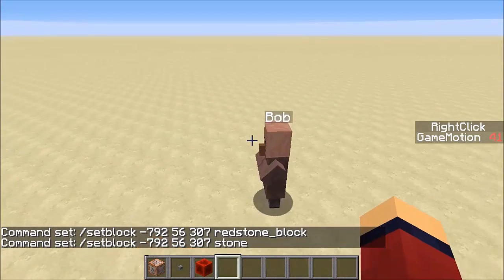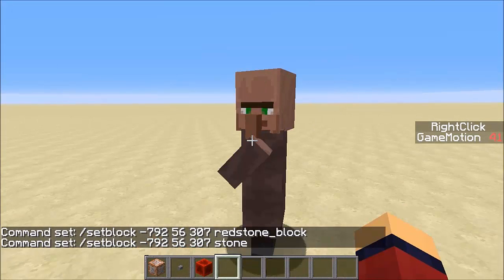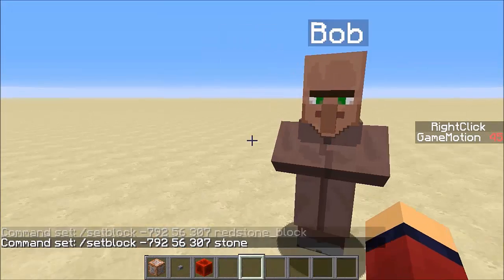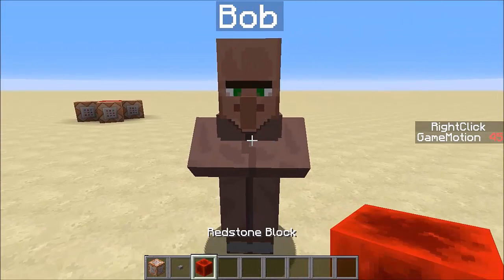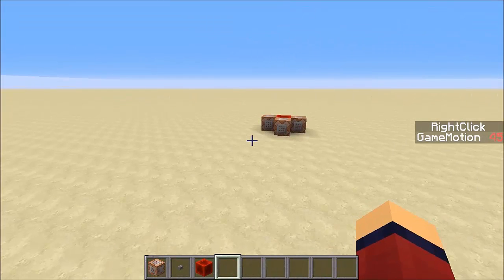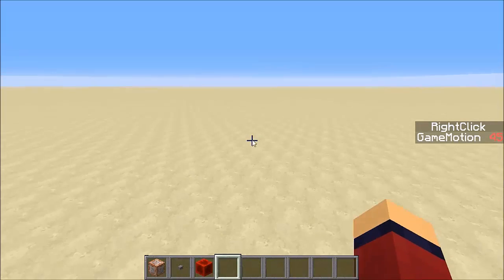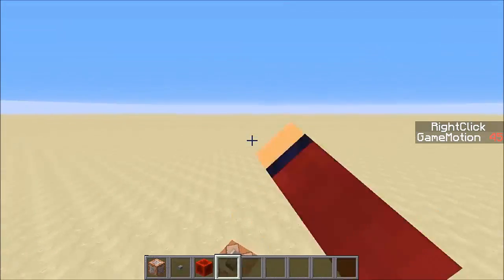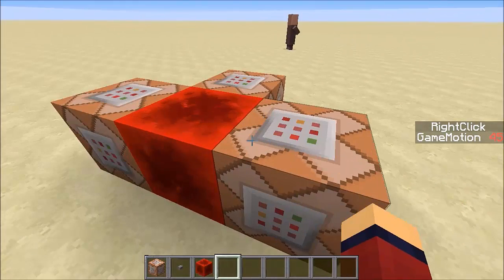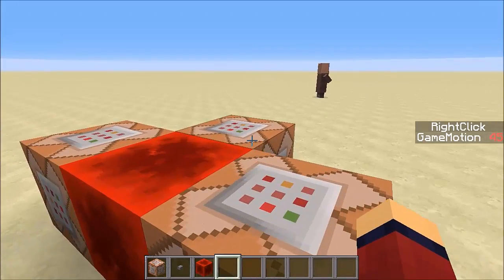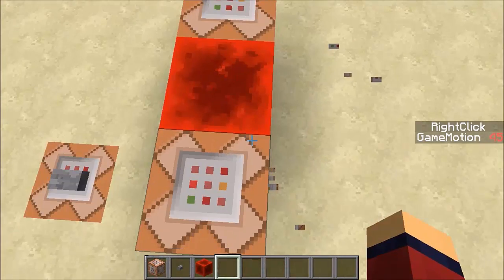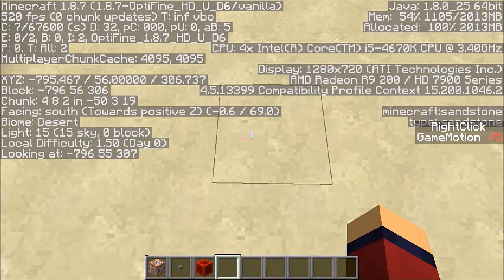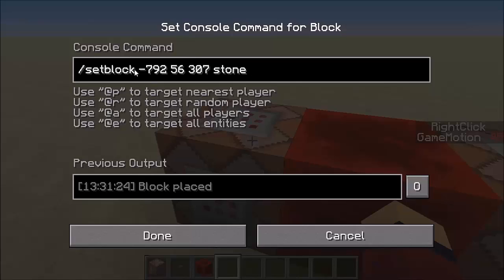So now, obviously if you just have one villager, this is fine just how it is. You don't need to add the V for villager. You don't need to add this if you've just got one villager that you're going to right click in the game. I've got nothing in there. I'm actually going to extend this. It goes minus in that way. So, oh, never mind.